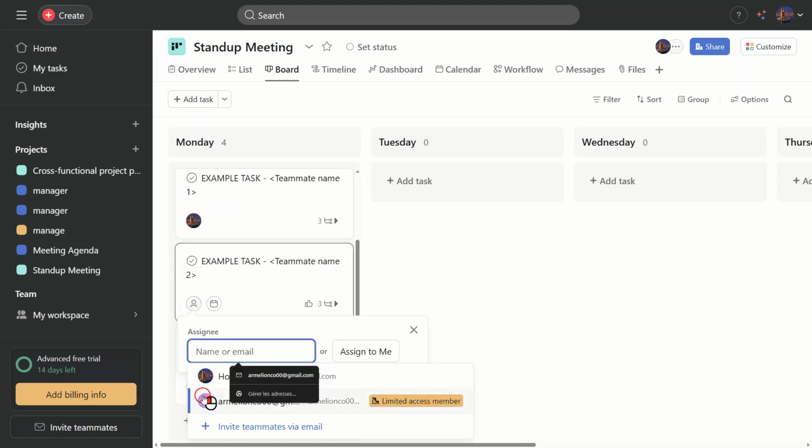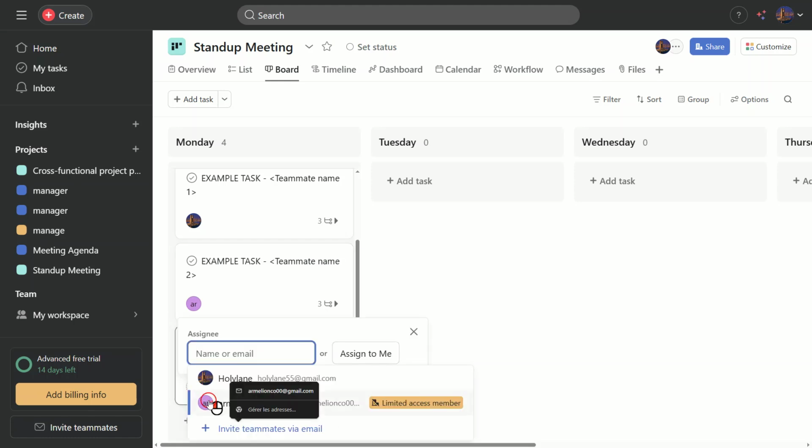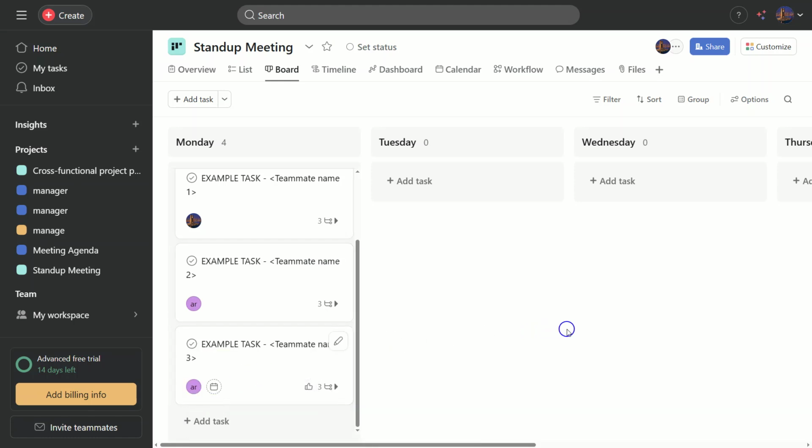And there you have it. You've just set up a project using an Asana template. Remember, templates are there to make your life easier, so don't hesitate to use them. By using these templates, you're not only saving time, but also setting your project up for success.